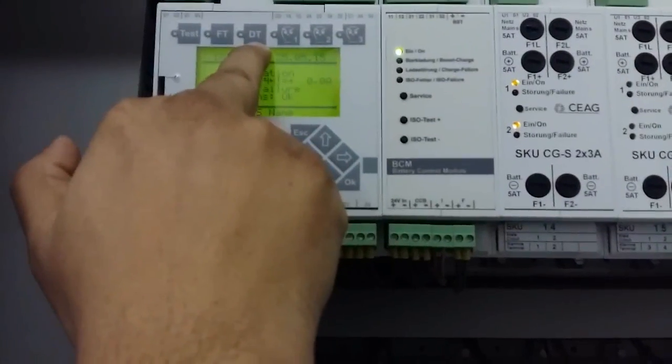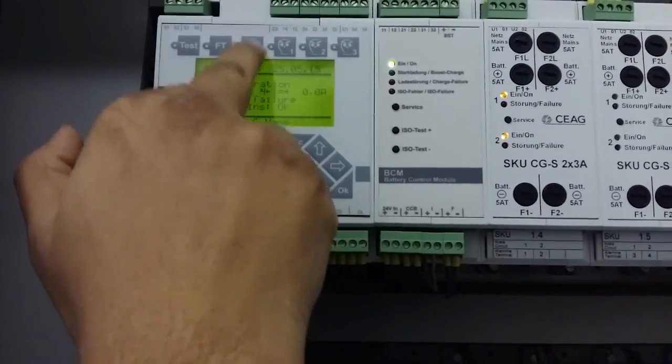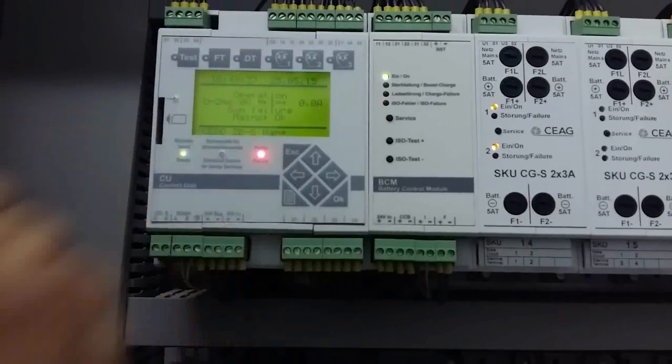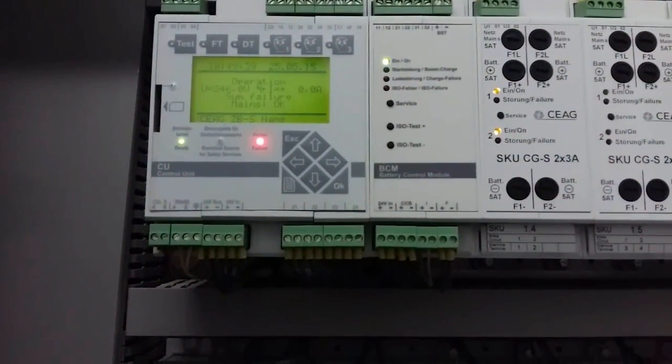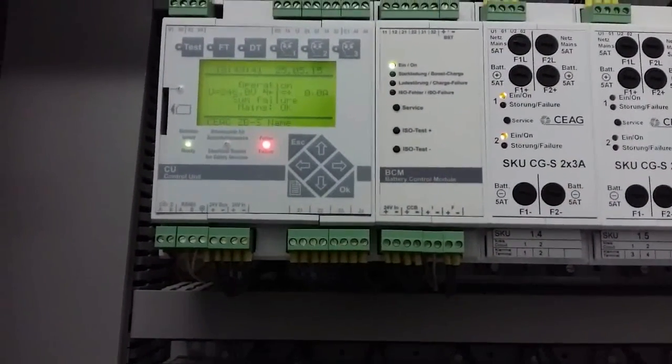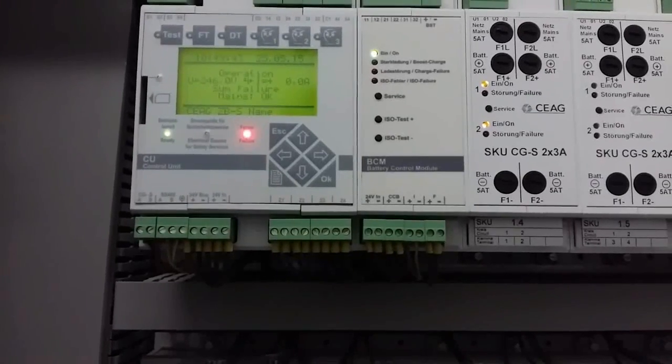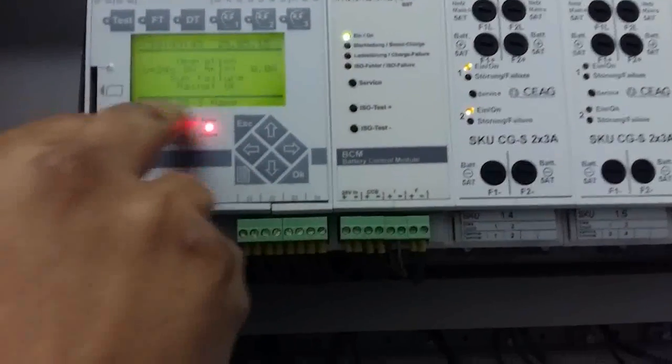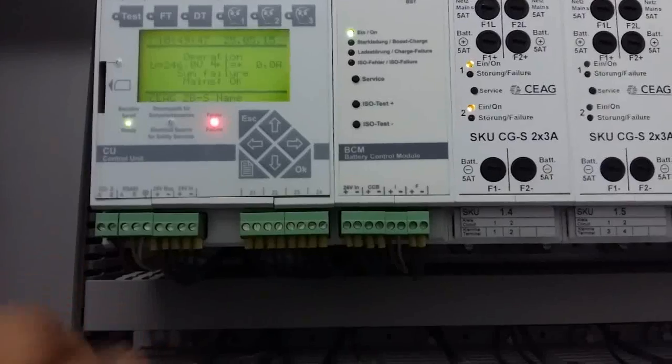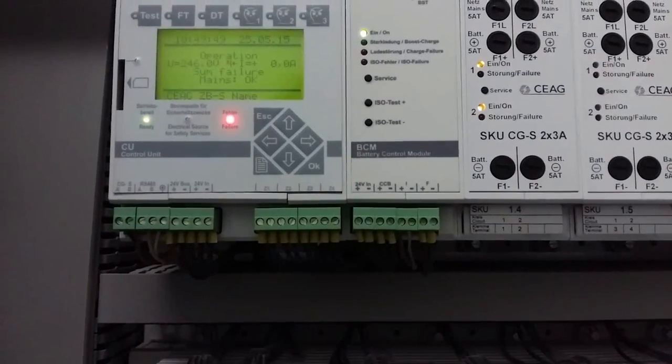And now we come to the DT and battery test. We can say duration test. The duration test, I have given 1 year, so every year it will automatically start the test like this.